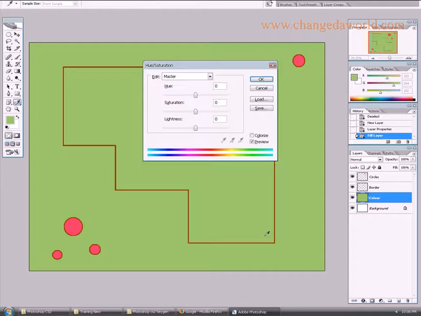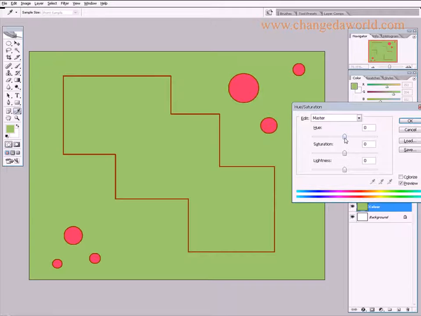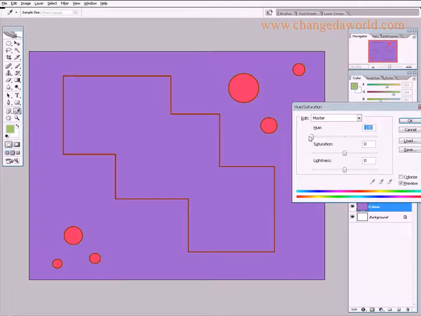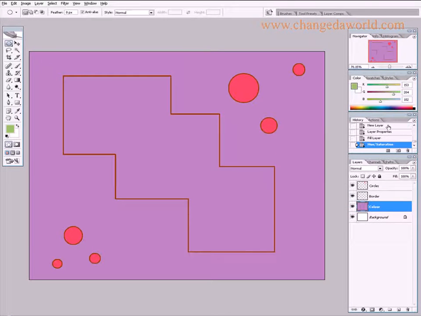Let me press Control key plus U. That would bring up the hue saturation option, and then let me change the hue. Let me reduce the lightness a little. Let me click OK. Alright, so this is a very simple design actually. Now let me explain to you why exactly we created a new layer.